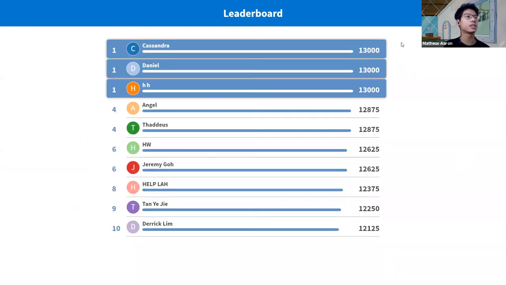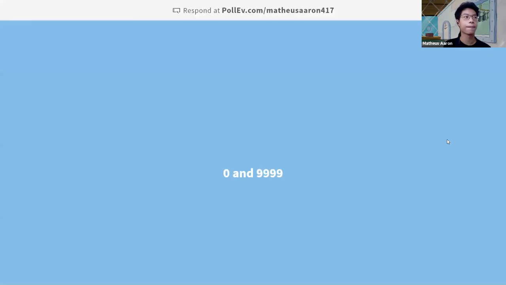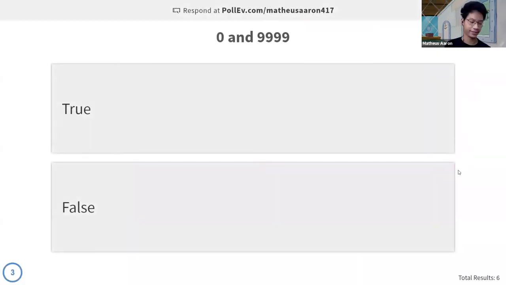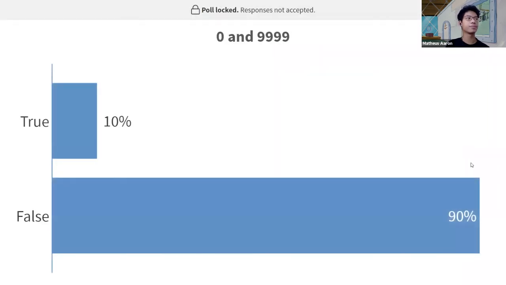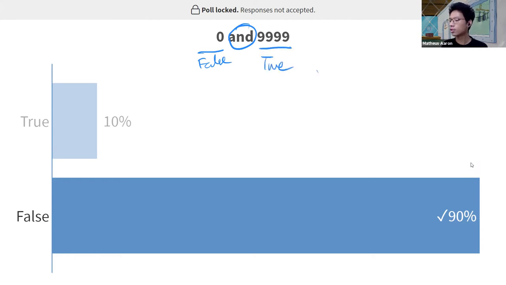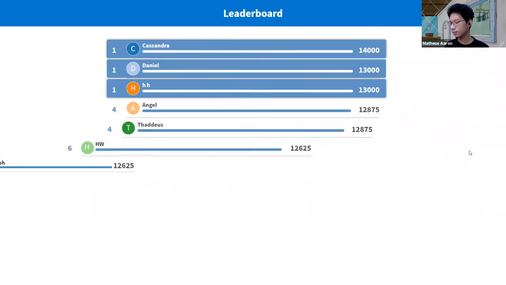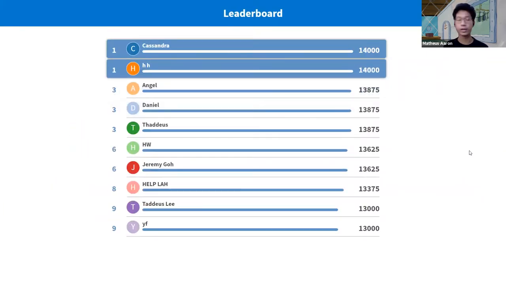Oh, leaderboard is now 3 people only. Now, this one is a bonus question: 0 and 9999. What is it? Okay, time's up. The answer is false. Remember, we have the conjunction and here. This will be evaluated as false, and this will be evaluated as true. Because there's this one false statement, everything is evaluated as false. Leaderboard. Oh, we have 2 left.